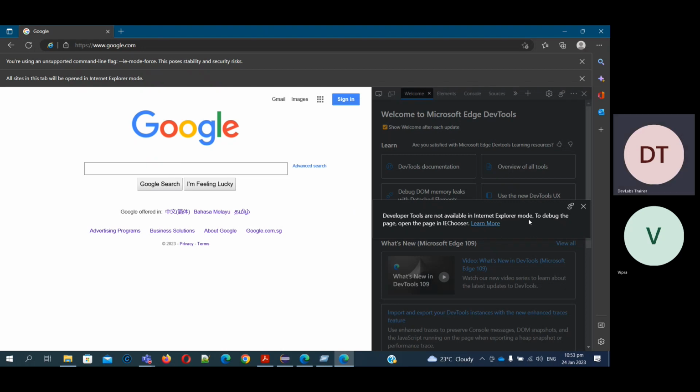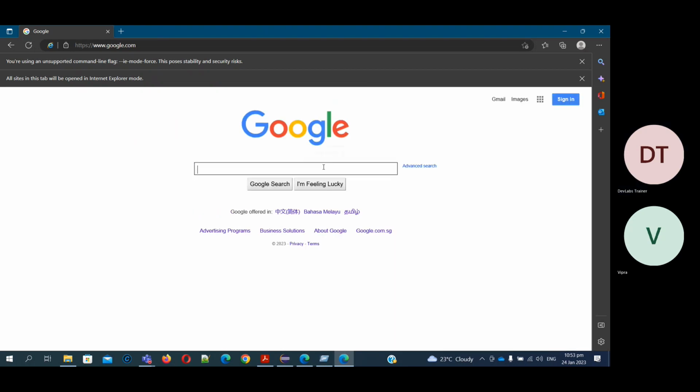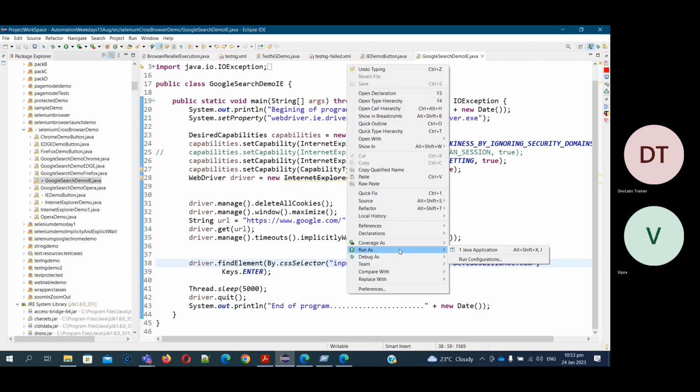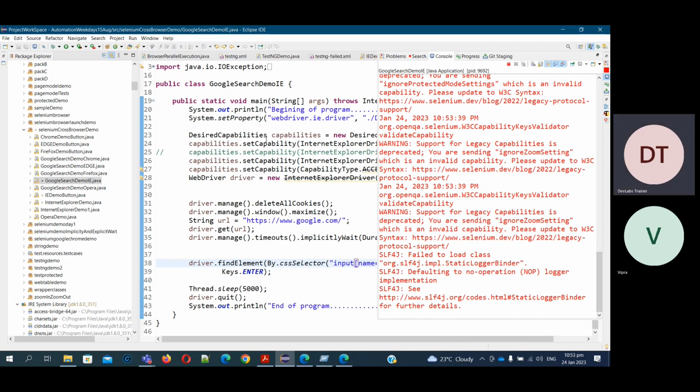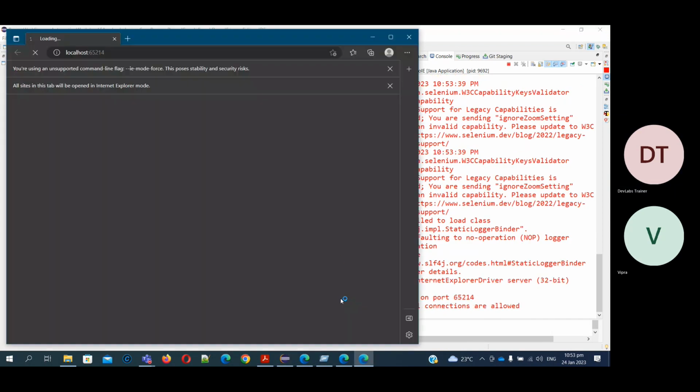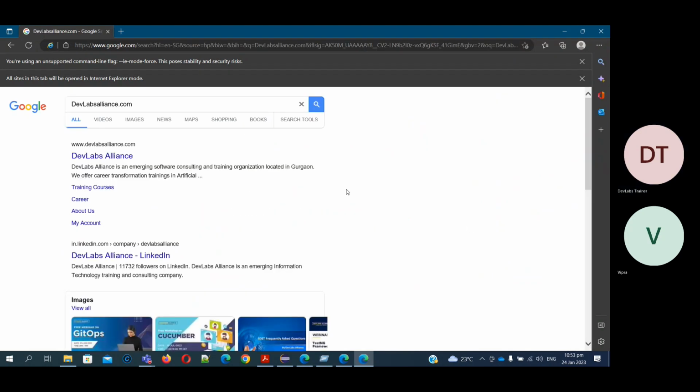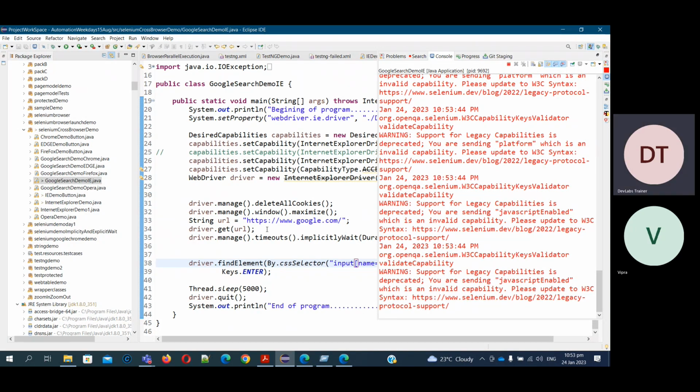It's saying that some things are unsupported by Microsoft. Then how to inspect? Okay, let me try this one. I think it should work. I'm just removing this part. It's a locator issue actually. So I try to fix it. Yeah, this is working. You can see here, right? It works as expected.